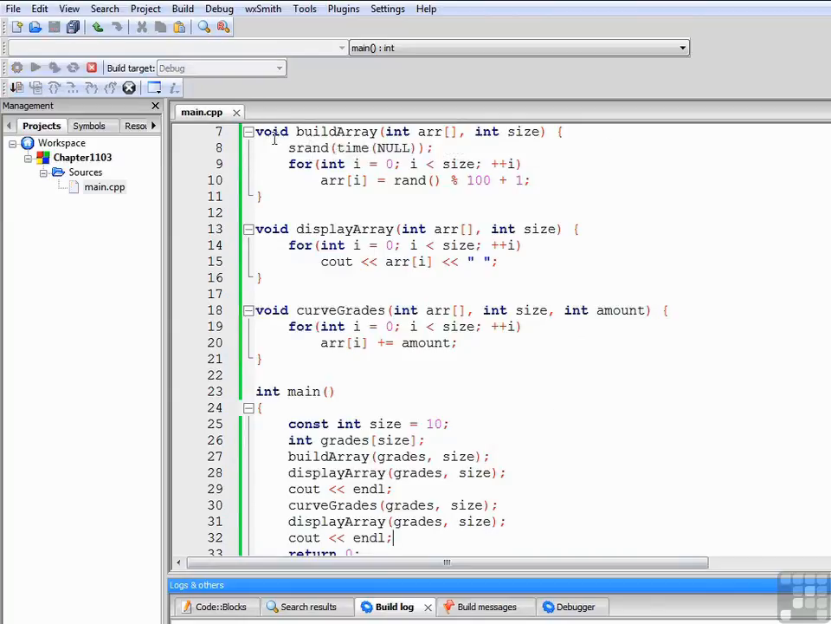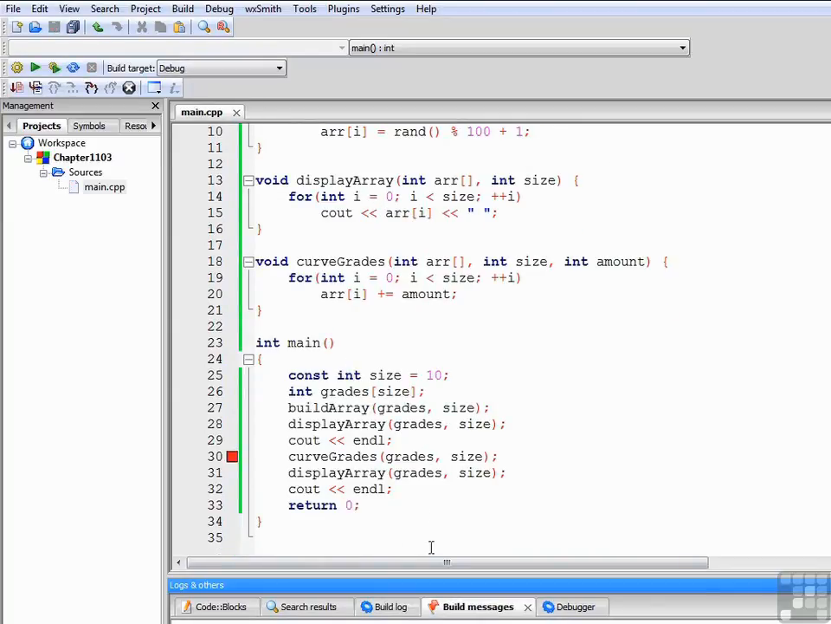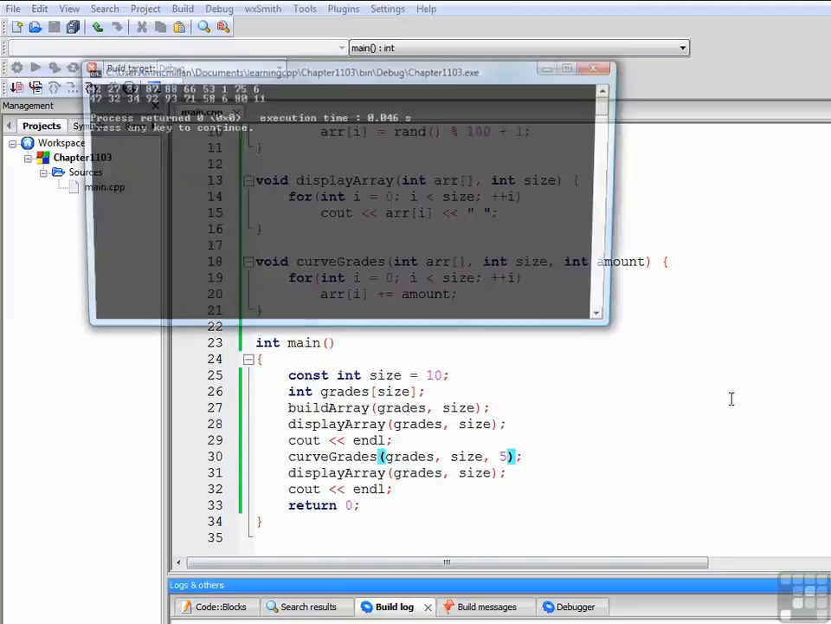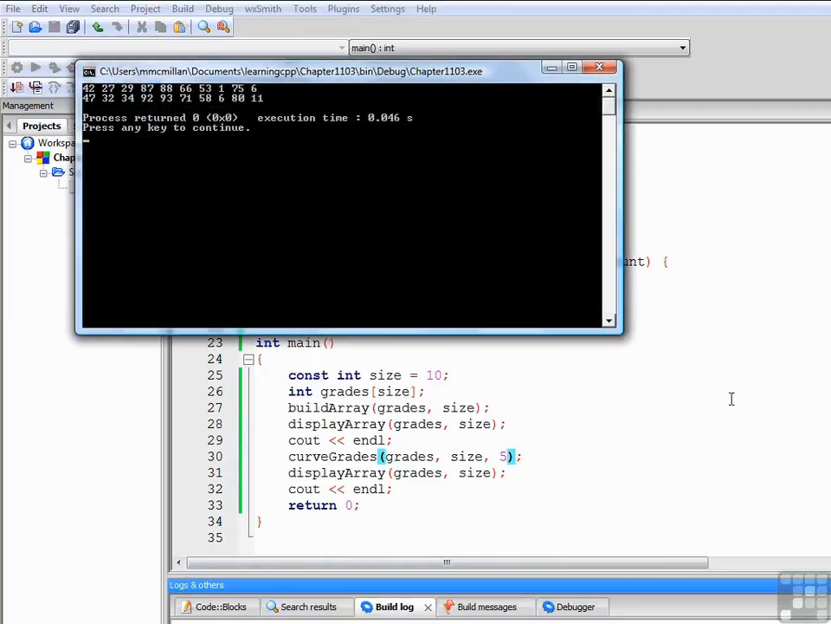Okay, so build and run. Oops, and we forgot the amount. Let's say 5 points. And there we can verify that indeed each grade got curved by 5 points. Oh, I feel sorry for that person that made a 1 and that person that made a 6. But at least they got 6 and 11 instead.